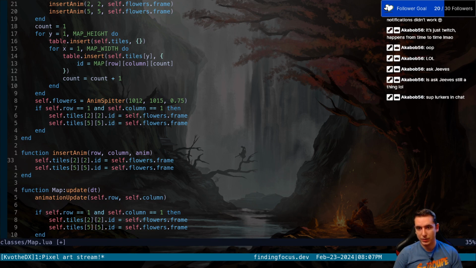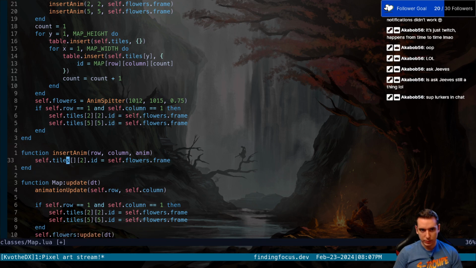The animation spitter is just the word I came up with for it: you give it a starting frame, an end frame, and a speed, and it'll cycle through the quads. So instead of these hard-coded values, and instead of two of them, it's literally just going to take in the row you give us, the column you give us, and we're going to assign the animation that you give us.